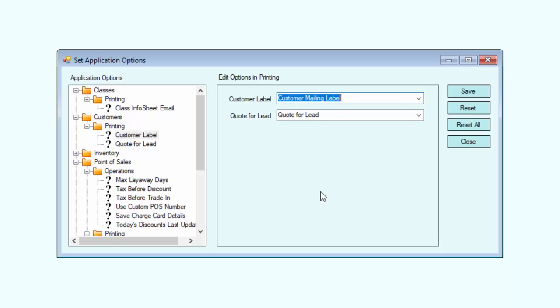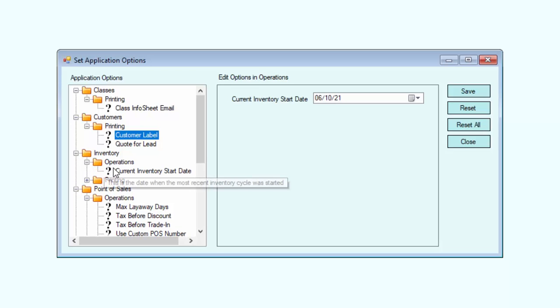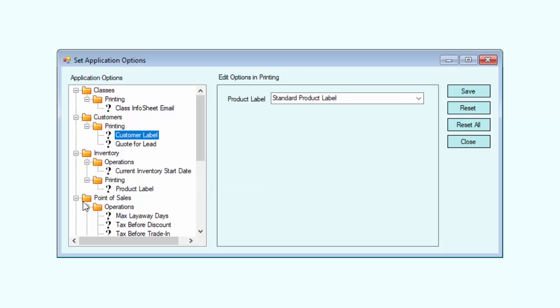In the Inventory module, the Current Inventory Start Date defines when the current store inventory cycle was started. This value is set automatically when you start a new inventory cycle. The Product Label option defines the label design you use for printing product labels. The Point of Sale module has quite a few options at the application level.